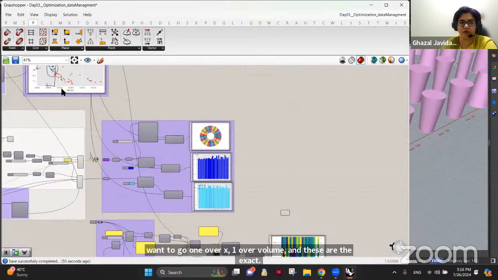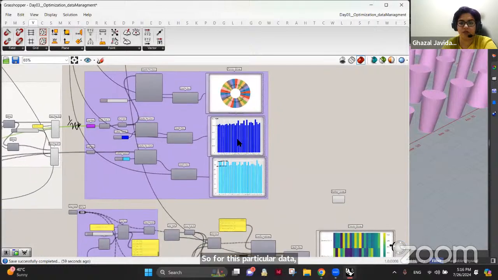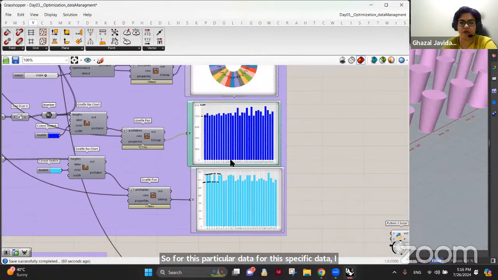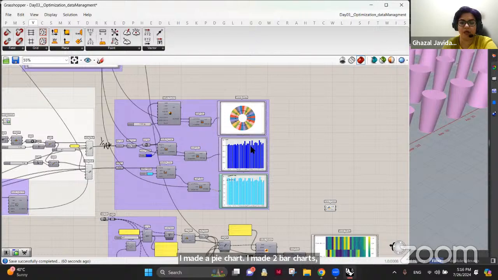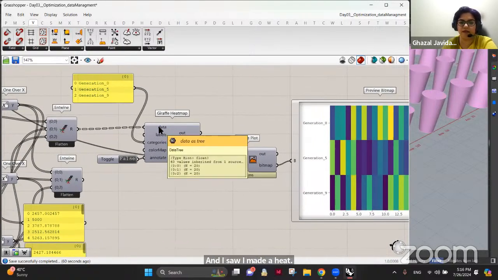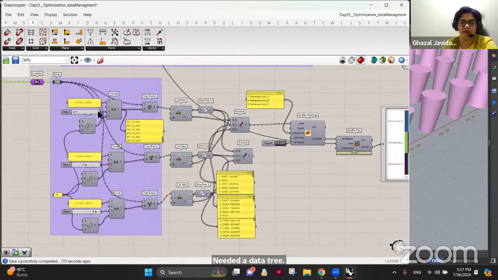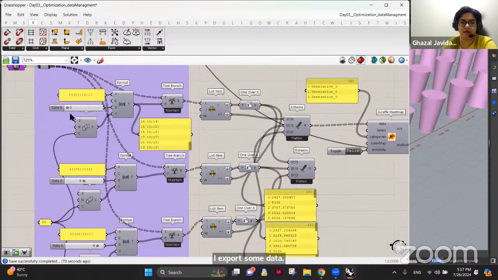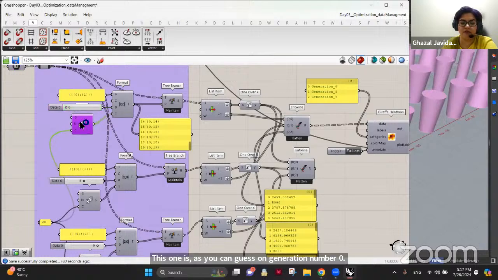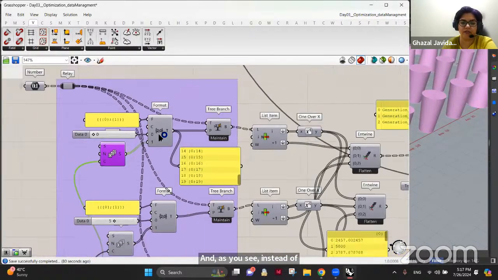So for this specific data, I made a pie chart. I made 2 bar charts, one for area, one for volume. And I made a heat map. The heat map input needed a data tree. What I did again, I exported some data. What is this data? As you can guess, this is generation number 0. And as you see, instead of saying which solution I want, I said I want all solutions. Let's see this here.